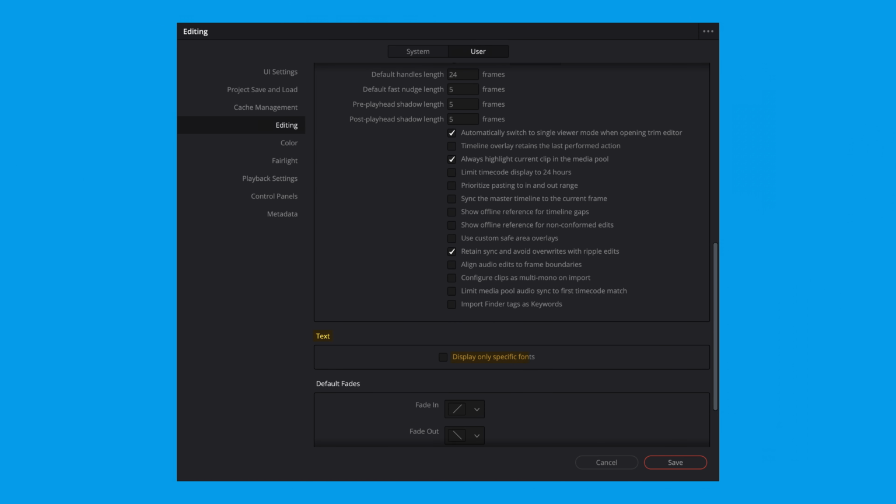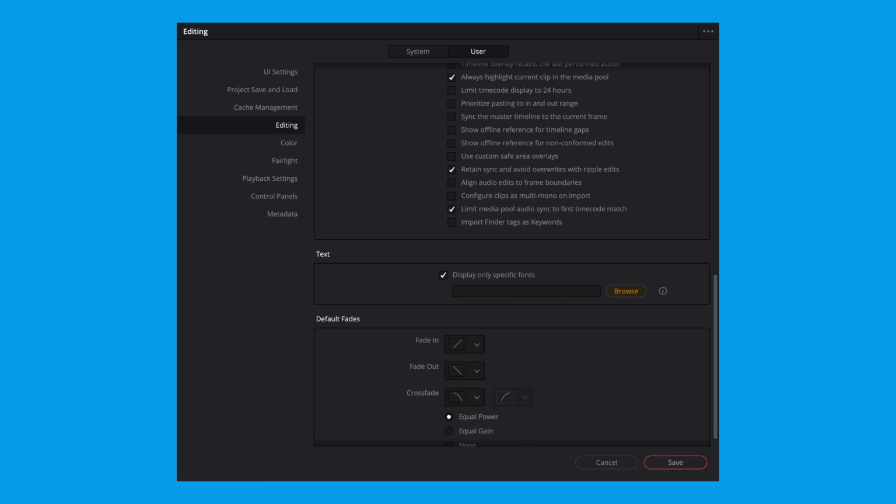Moving on, the next section is text, and there's a checkbox here for display only specific fonts. When this is enabled, Resolve will only show a white list of fonts in its font menus.